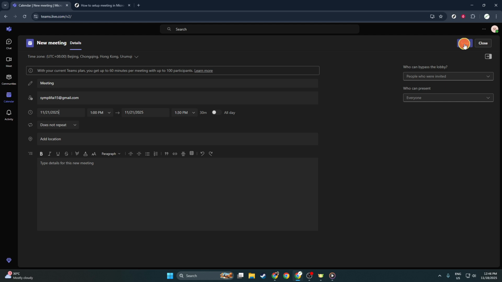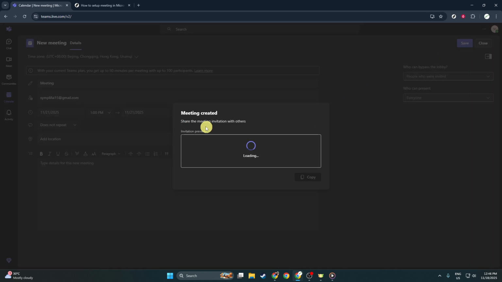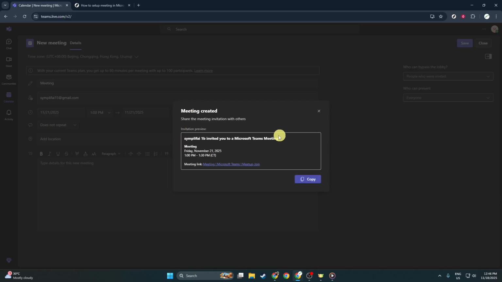Now that your meeting is saved, the next step is to invite participants. To do this, you will need to click on the Copy button, which will give you a link to the meeting. Once copied, you can send this link to your invitees via email, chat, or any other communication tool your organization uses. Make sure to inform your participants about the meeting's date and time to ensure smooth attendance. With these steps completed, you've successfully set up a meeting in Microsoft Teams.